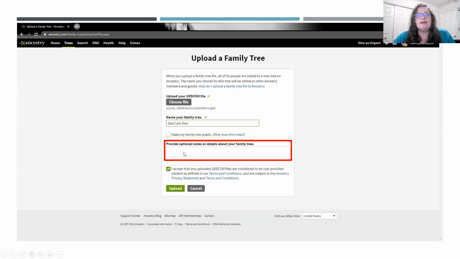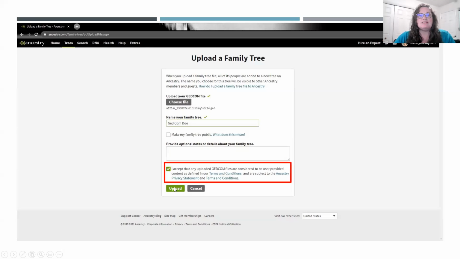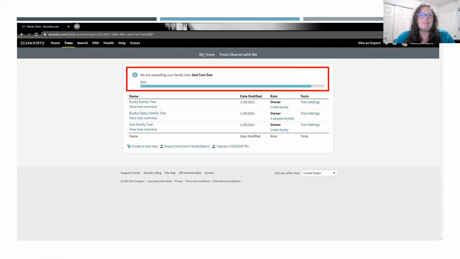And then if you have any other notes or details that you want to add into the information about this tree, you can type it in there and then check the box that says you accept the terms and conditions of uploading the tree. You can go in and read those there, because we know we all read those, right? And then click upload when you're ready.